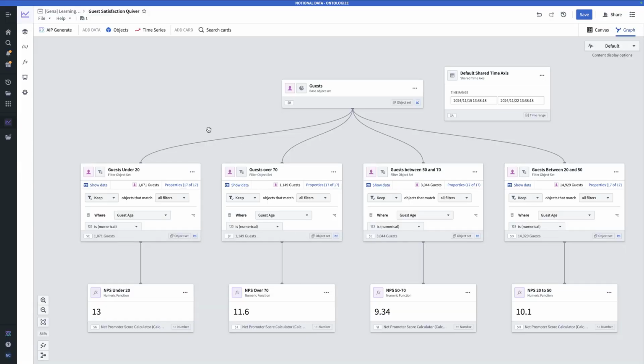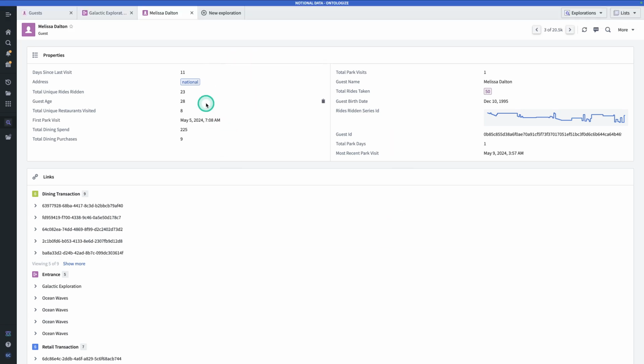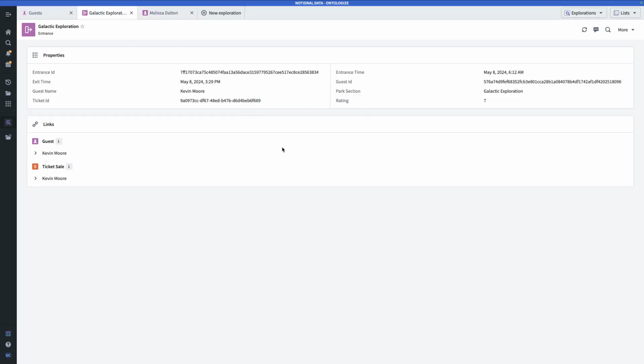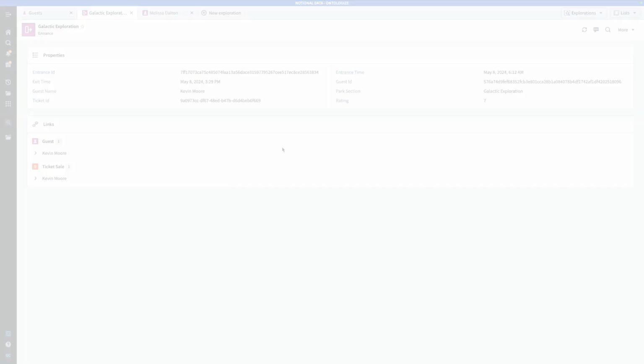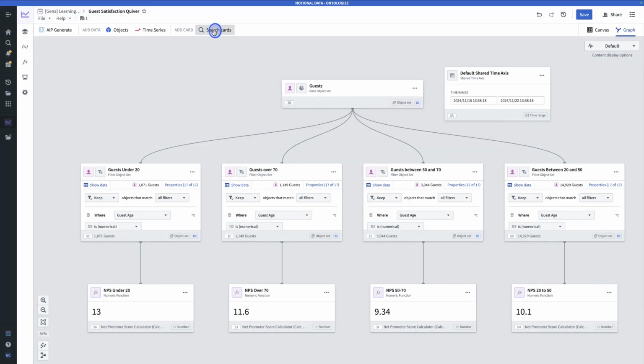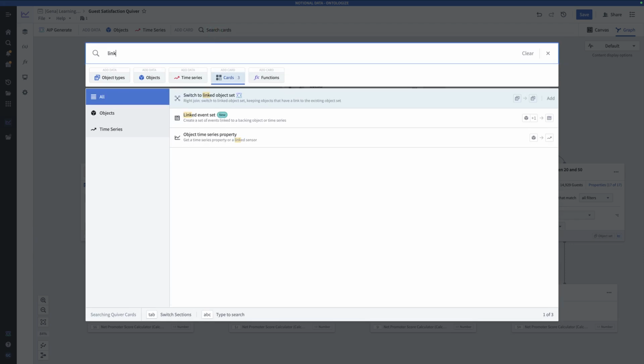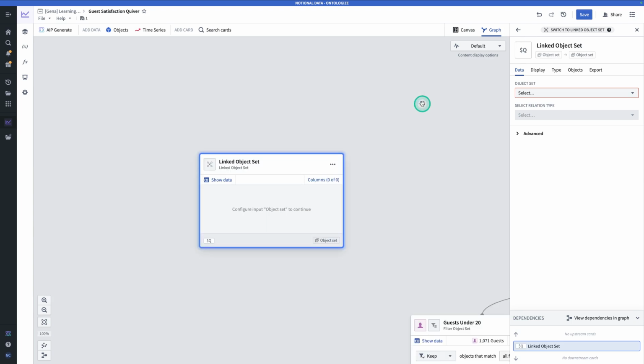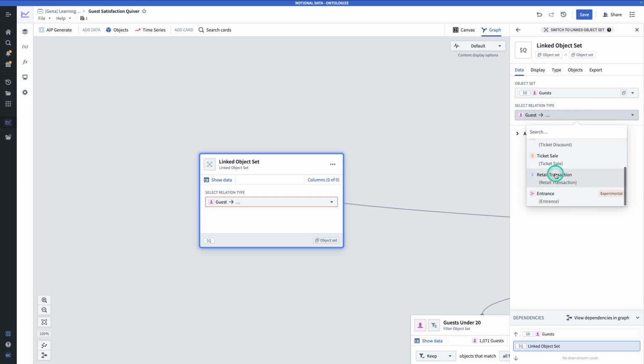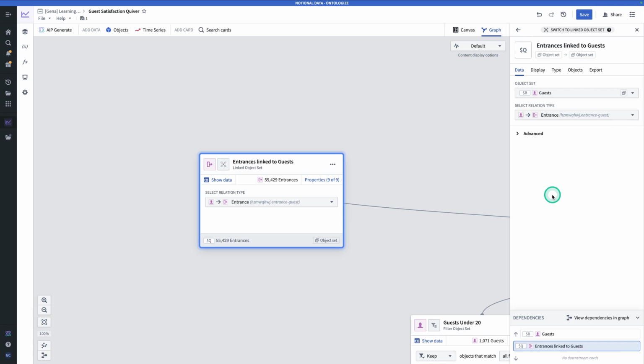So now the next thing that I'm going to do is add a chart for some visual interest. And we're going to be looking at ratings over time, segmented by park section. Now, the ratings property, or the review of each entrance to the park, is not a property on guest. It is a property on entrance. So here we're going to be introducing the entrance object type. And so to do that, from Quiver, you're going to go to Search Cards and search for Switch to Linked Object Set. The starting object set is going to be guests, and the relation type is going to be entrance. And now we have the entrances linked to guests.